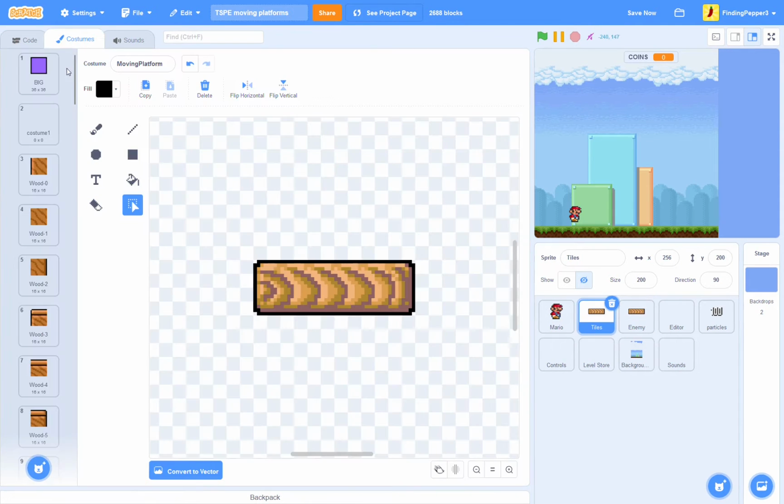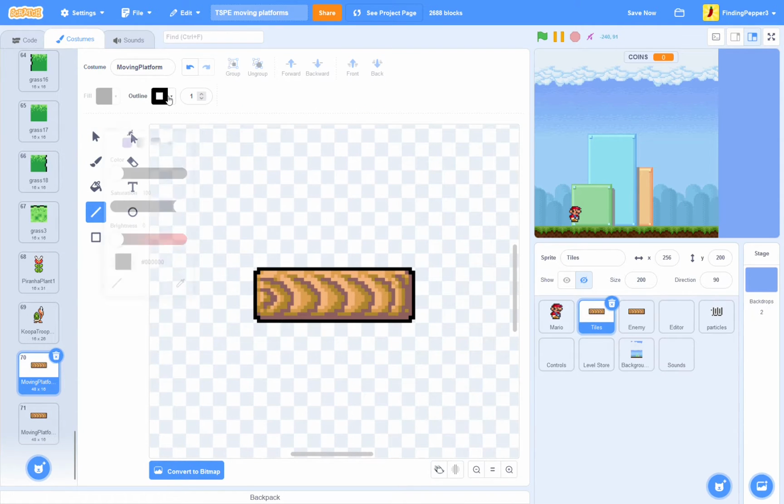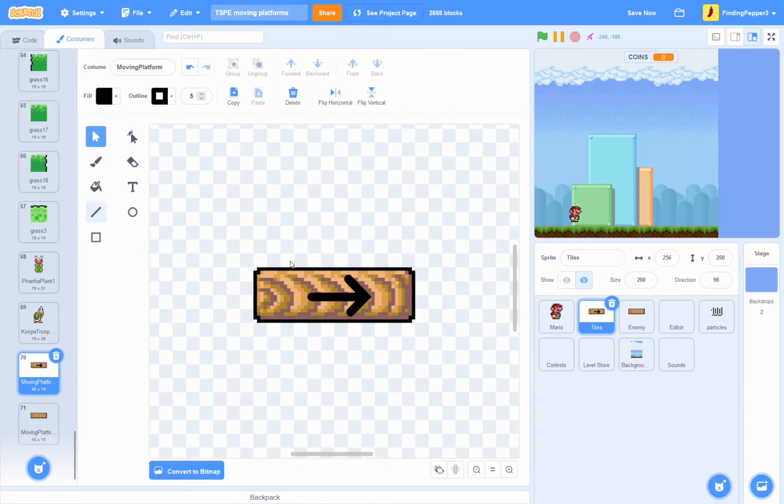And I'll go ahead into the tile sprite and duplicate this moving platform costume. I'm just going to add some simple arrows so we can tell in the editor what direction our moving platforms are moving in, and I'm holding the shift key to draw straight lines. Then I'll do the same for the vertical moving platform, and I'm converting these sprites to vectors.